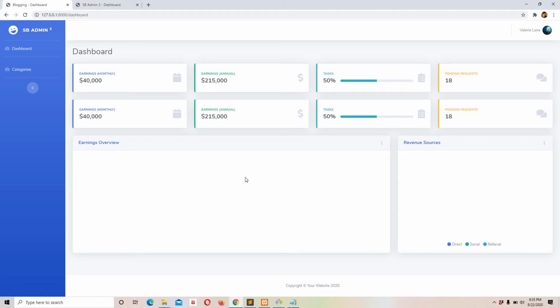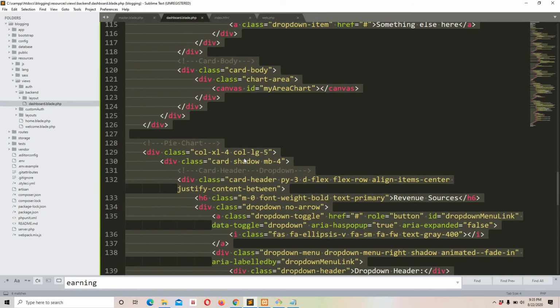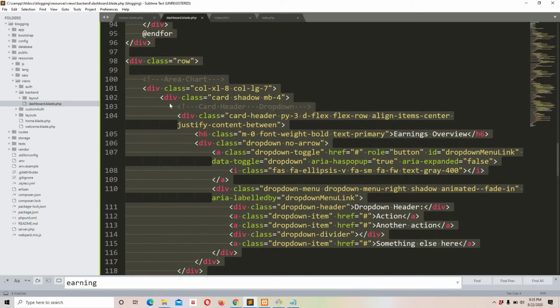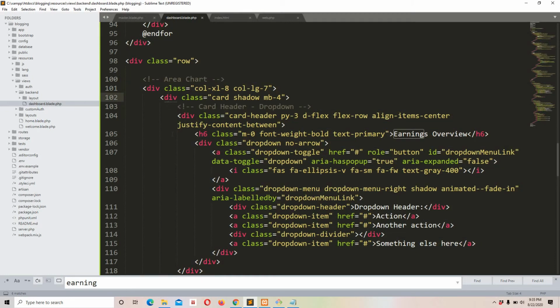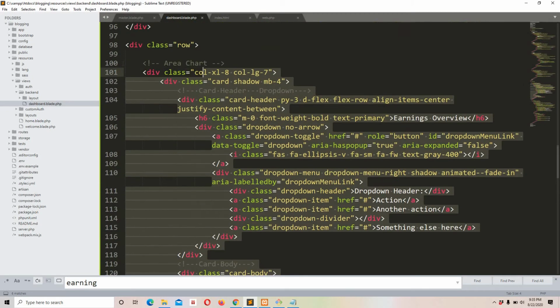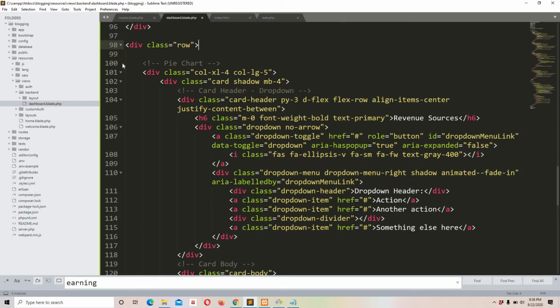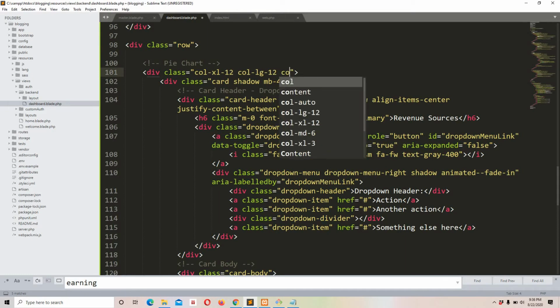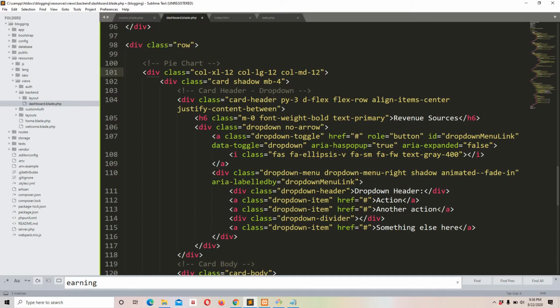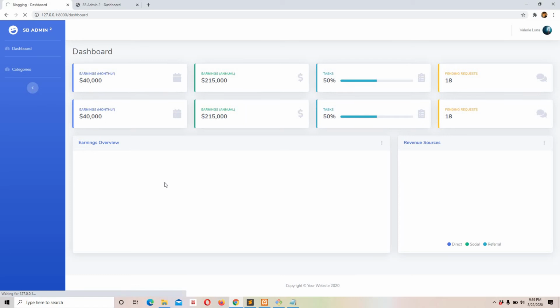Okay, so we have 2 divs. I don't need this one, so I will just remove this. This is related to, I think, the area chart. Yeah, right here. This one, yeah, I don't need this one, so I will just remove it. Okay, and I want this div to be of 12 columns, so let's say col-md-12. That's it. Let's refresh.